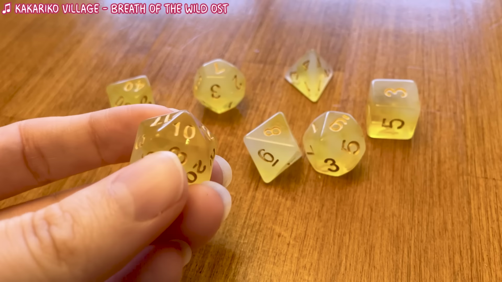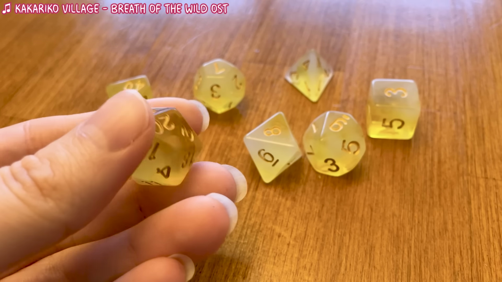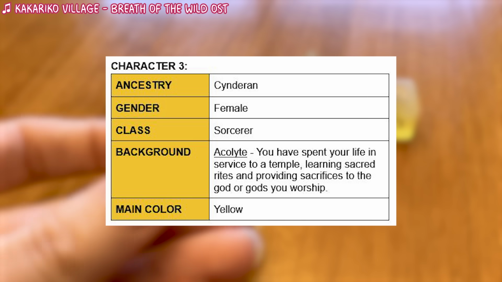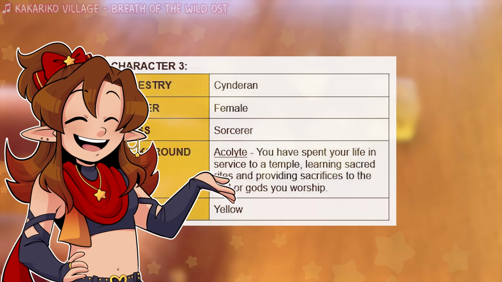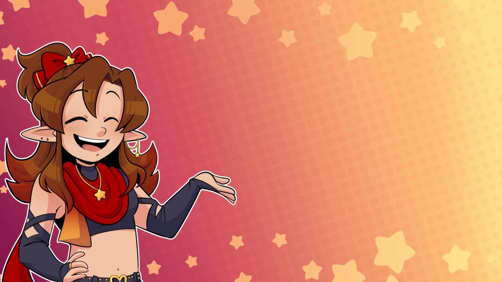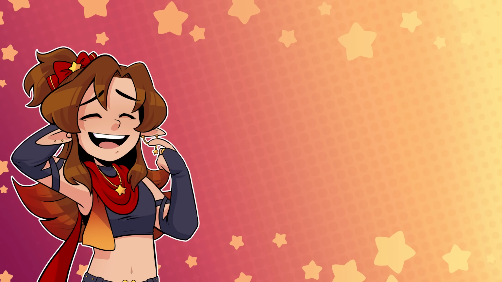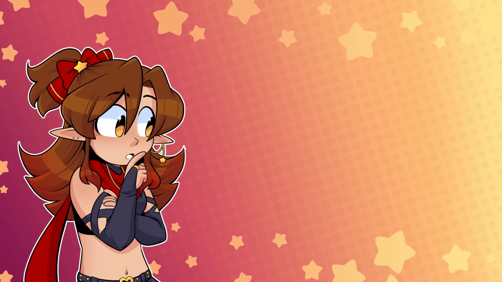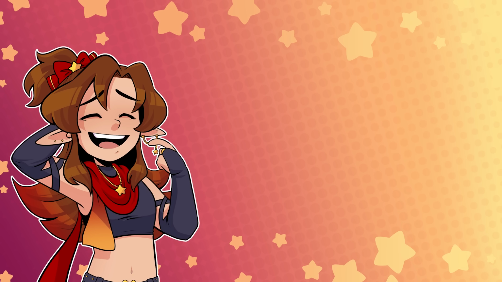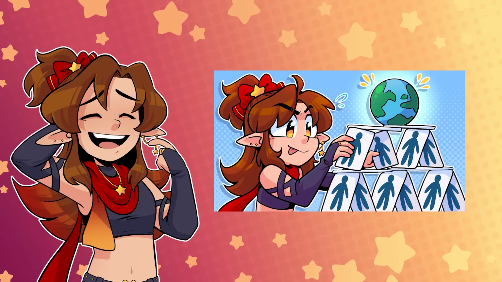For character 3, I used these glittery yellow dice with gold numbering and rolled a female Sindarin sorcerer with the Acolyte background. Sindarins are basically remixed tieflings. I'm not going to go into all the changes here, but basically they're based on elements rather than devils and demons. If you want more detail, check out my world building video, I talk about it there.